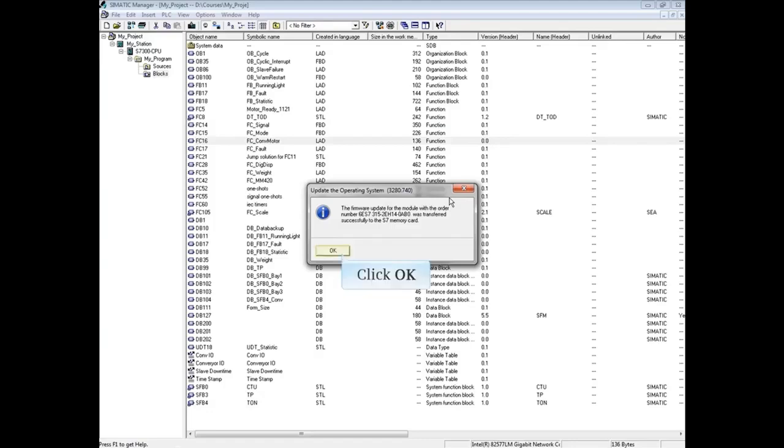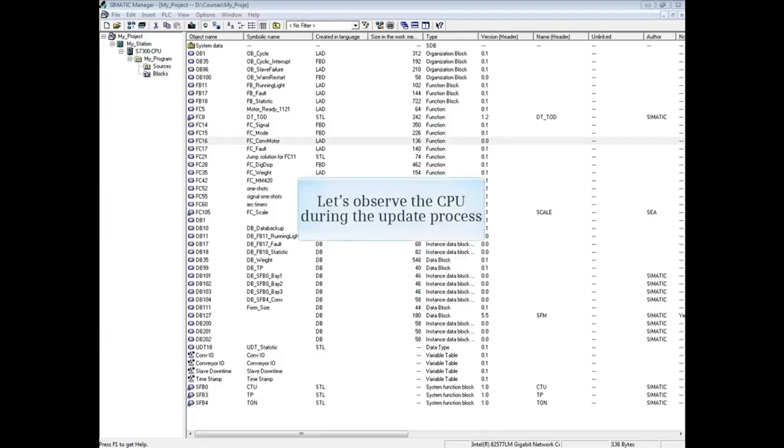After the file is transferred to the micro memory card, you will see a success message. Click OK. Let's go observe the CPU during the update process. This is going to take about 2 minutes, and then at the end there's a recap screen with all the steps on it.